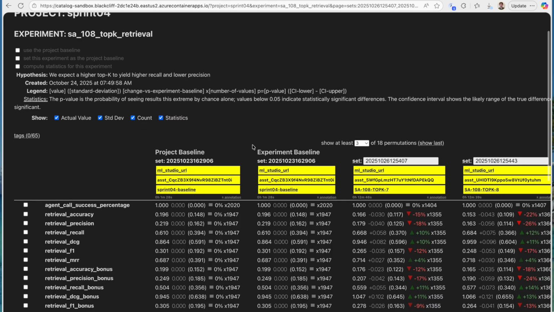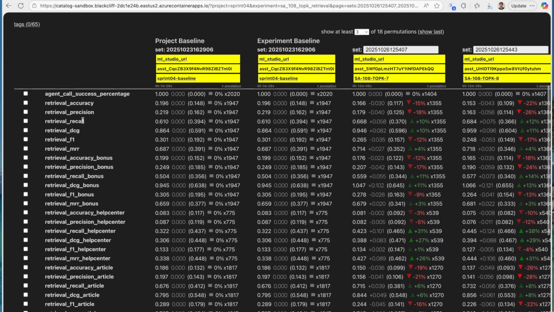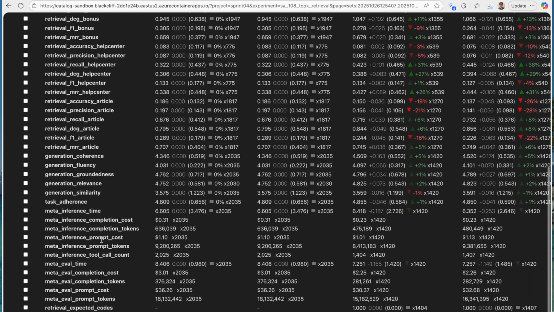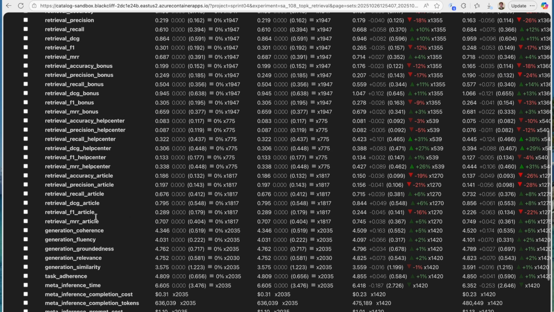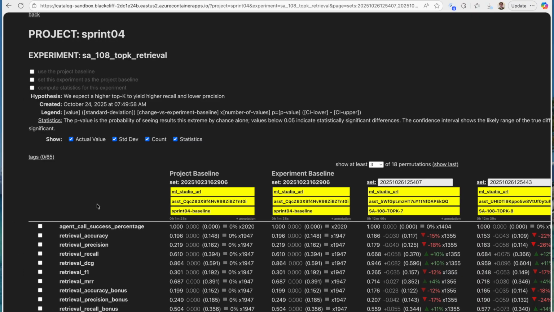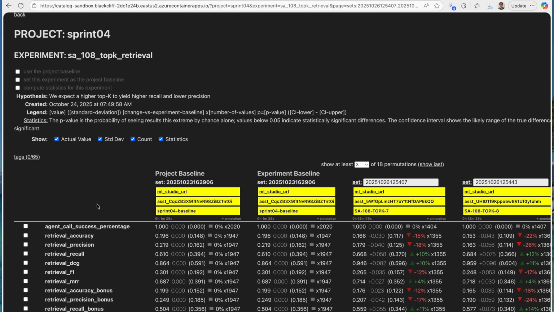Okay, so I want to talk about what you're seeing here in the catalog. Down the left-hand side, you have all of your metrics. So we have a whole bunch of retrieval and some generation and some metadata and stuff like that. Whatever metrics you send to the catalog will come in automatically. You don't need to define any definitions or anything for these metrics, but certainly you can, and I will show that later. But really, anything that you pump into the catalog will get persisted.